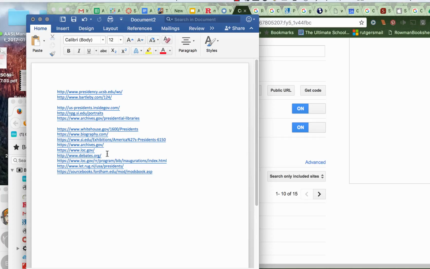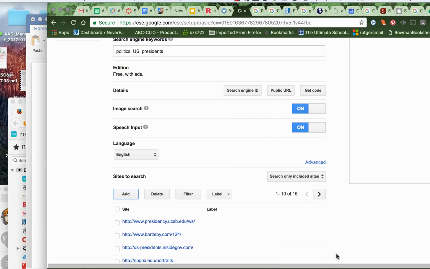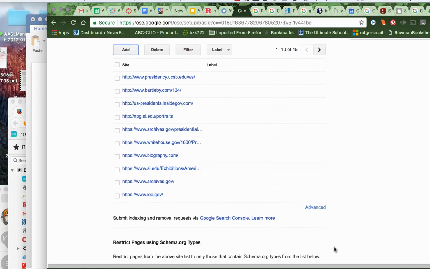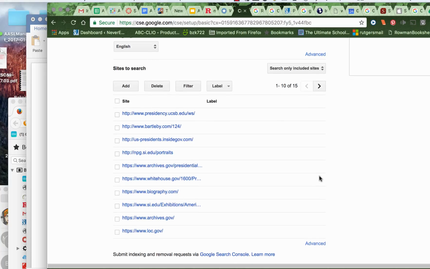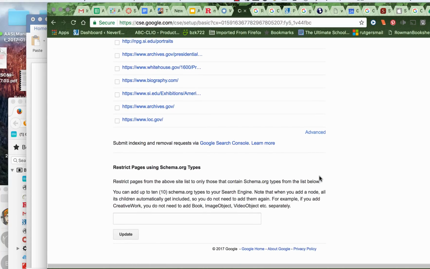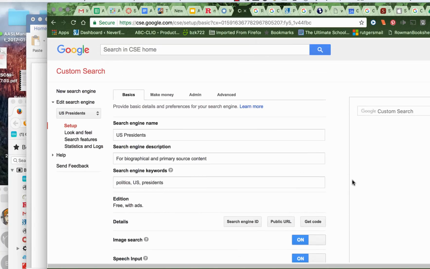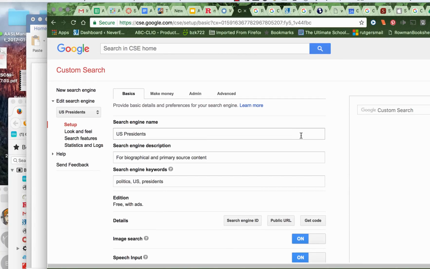I could absolutely keep adding to this list, but this is my basic, my beginning list. And so I added all of those to this by just clicking the word add. And I could also add labels, and I could also enable people to filter for things like speeches and other such things. But let's just do a quick and dirty kind of exploration here. And then we'll go back and we'll test out our search engine.